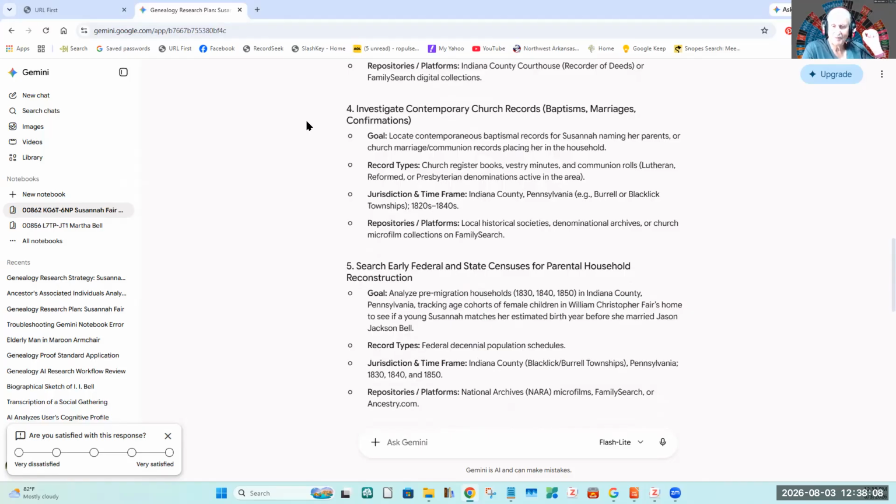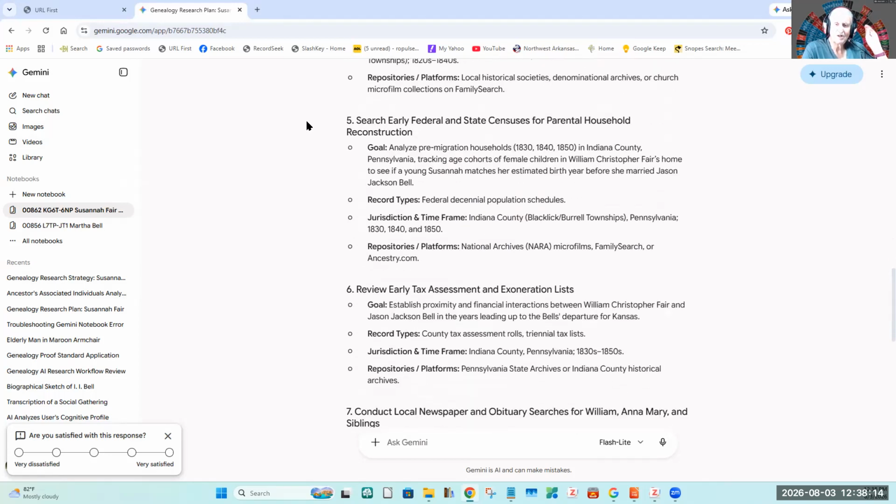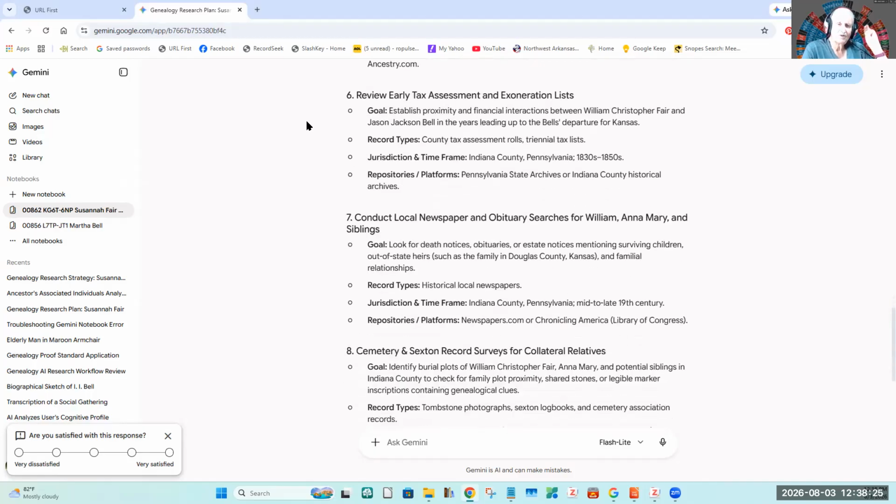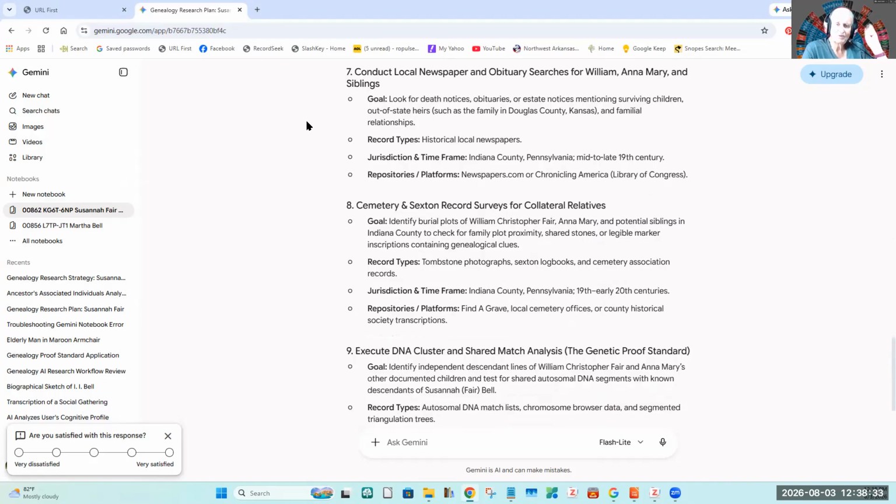And then church records and where to find them, and search for the early federal, state, and parental household records. And this is using the National Archives, FamilySearch, and Ancestry. And then early tax assessments and the county taxes and so on. And then local newspaper and obit searches for William and Anna Mary. Since this is getting pretty old, that's going to be interesting to see if that can be found.